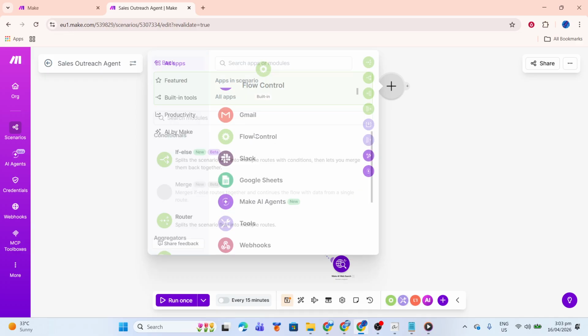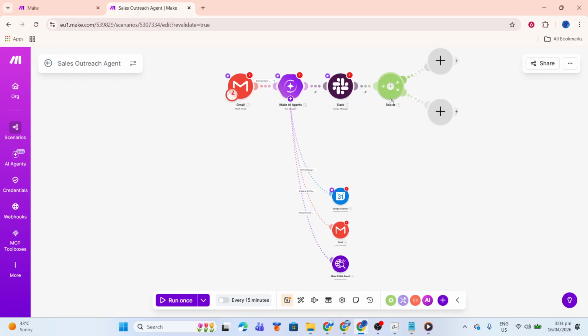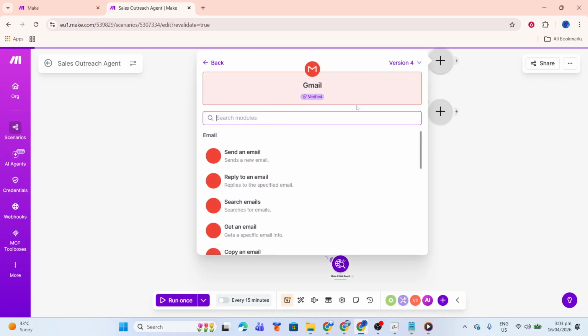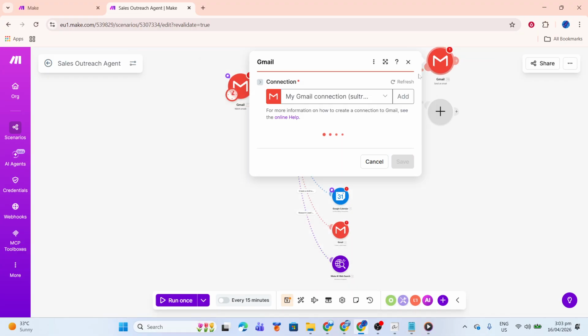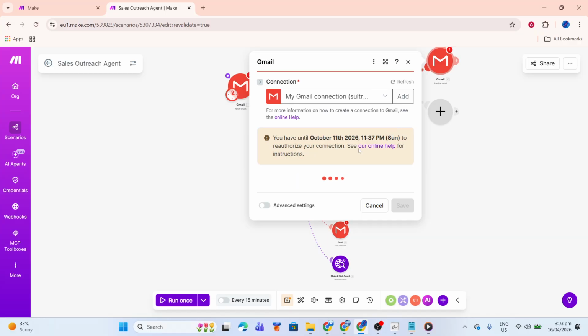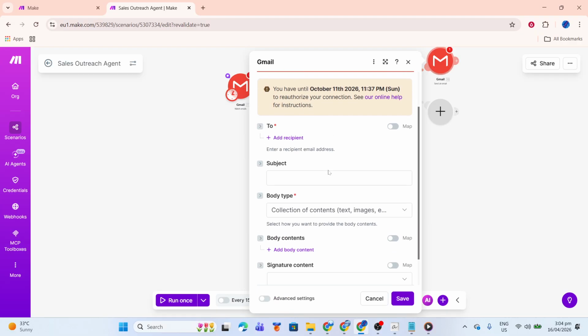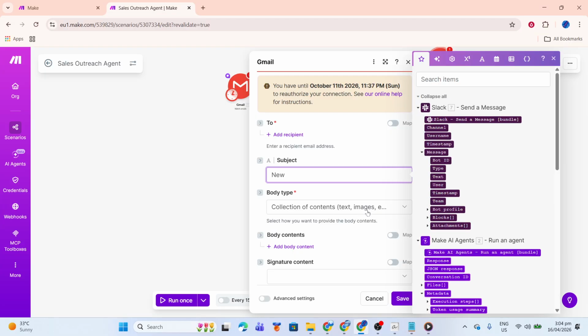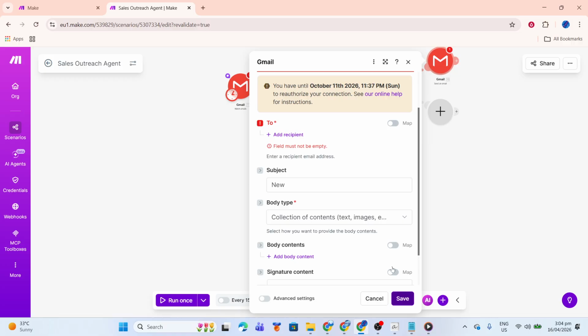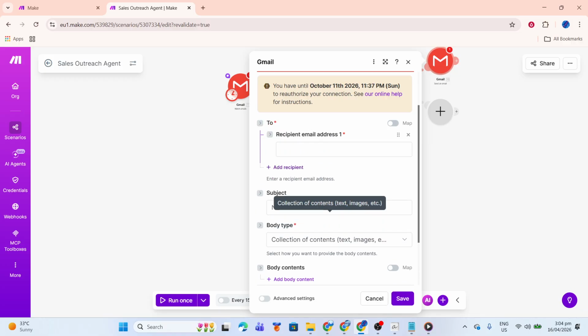After adding the router, attach a filter to each route so every path has its own rule. For example, make one path for status equals new, another for status equals paid, and a third for status equals cancelled. This way, each piece of data follows the route that matches its status.